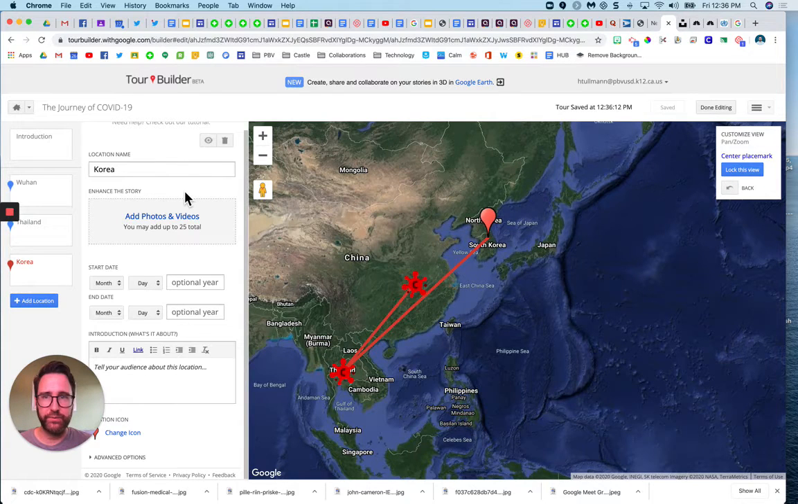And we'd go through the same process. So you need to have at least 5 locations. You can do more than that. But each location should have a name, photos and or videos, a start date, and then 2 to 3 sentences of what happened and where it's at.